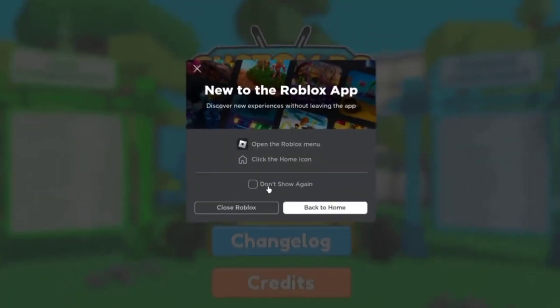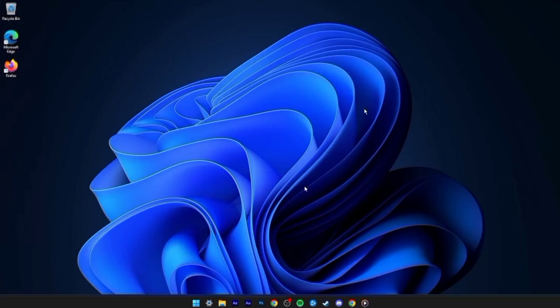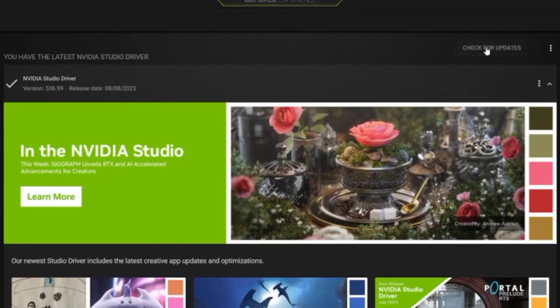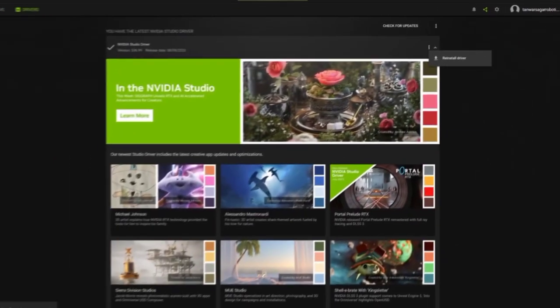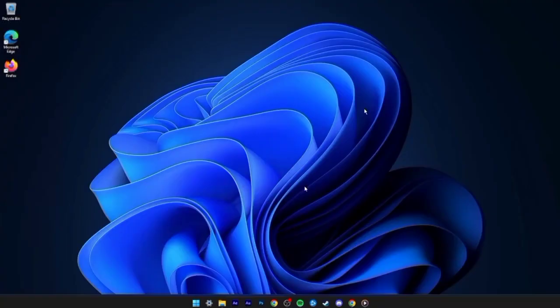Update your graphics drivers. If using NVIDIA, use the GeForce Experience program's Drivers tab. Download the latest graphics driver. Restart your computer and launch Roblox again.